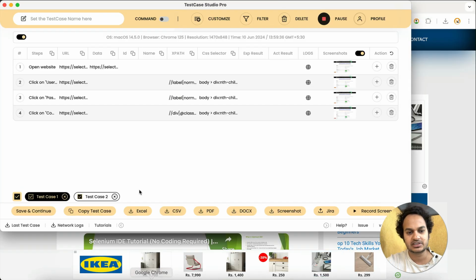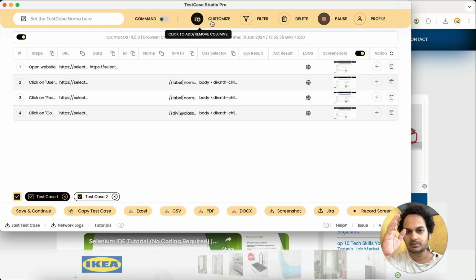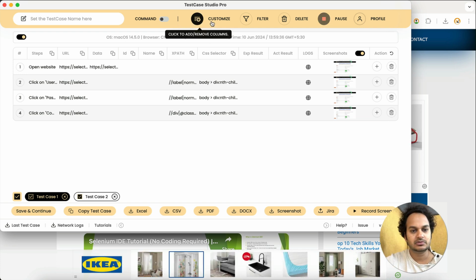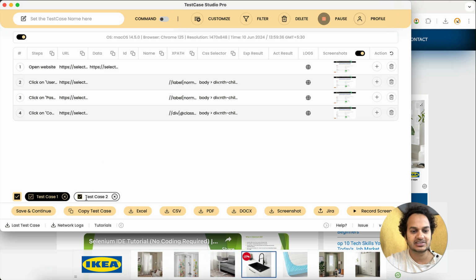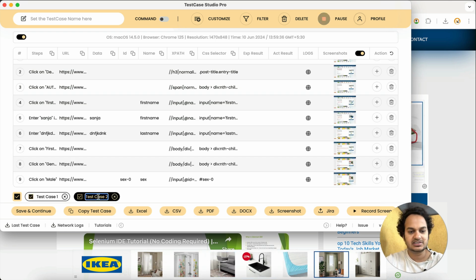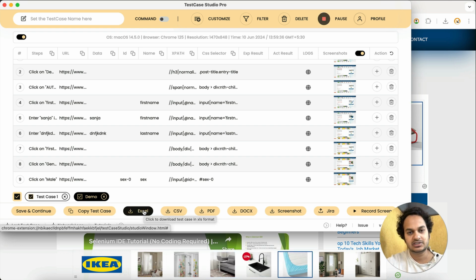If you have 10-20 test cases recorded here and you want to download all of them in one file but separate sheets, then you can do that, and the sheet name will be the same as the test case name. You can also change the test case name as per your requirement, like if you want to make a demo, and then if you click on download, it will download in separate sheets.